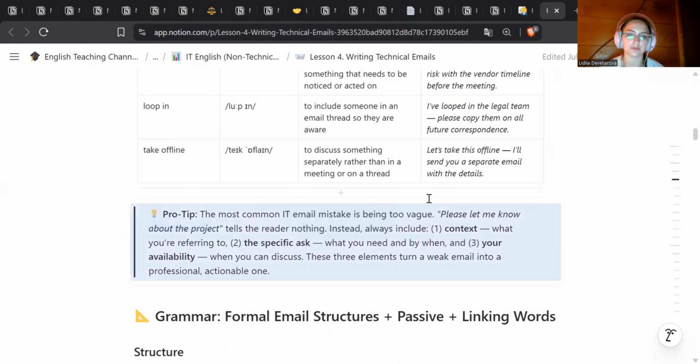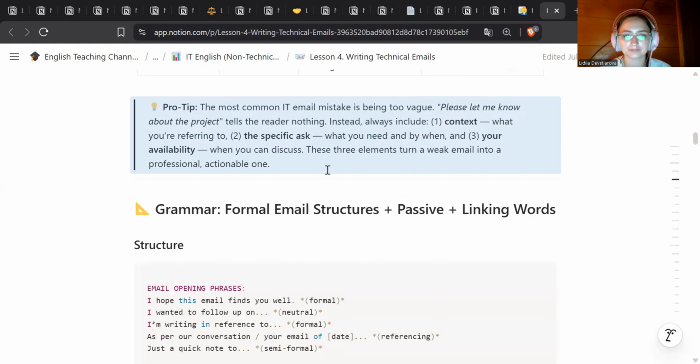A little pro tip: the most common IT email mistake is being too vague. "Please let me know about the project" tells the reader nothing. Instead, always include context, what you're referring to; the specific ask, what you need and by when; and your availability, when you can discuss. These three elements turn a weak email into a professional, actionable one.